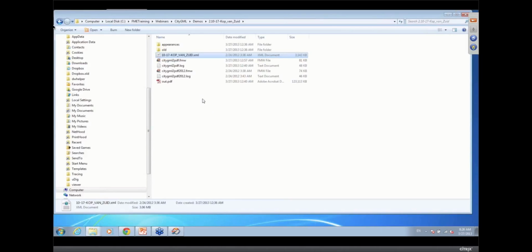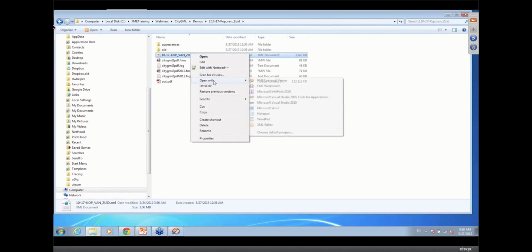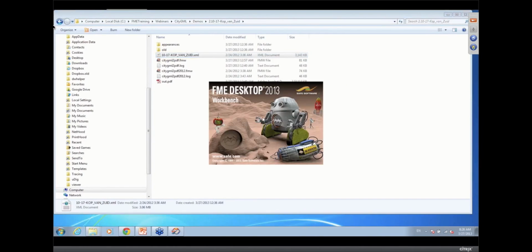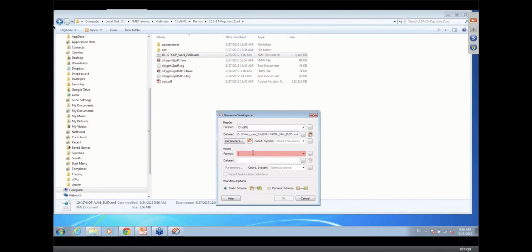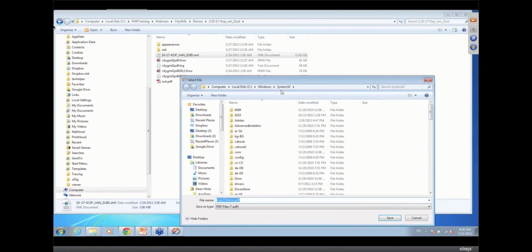Now, while we inspect that, I'm just going to show you how easy it is to work with CityGML reading. So I'm going to make a workspace from scratch here and translate directly to 3D PDF. I'm going to call this, let's just say, March 27 demo.pdf. And just make sure I know where that's going.